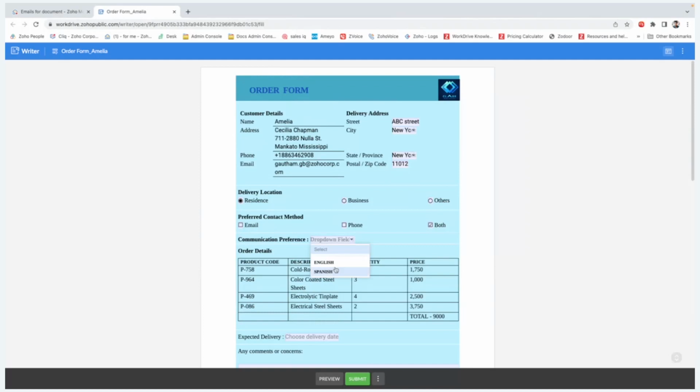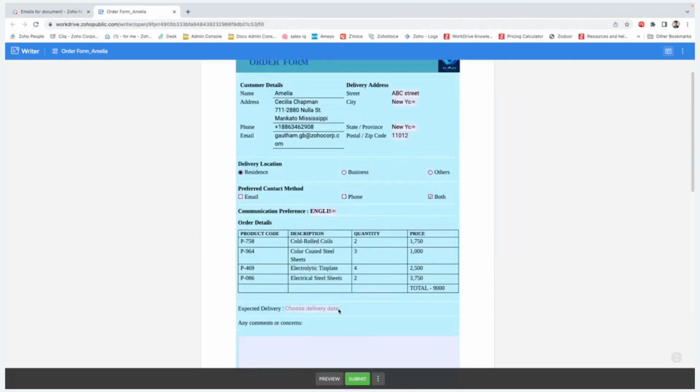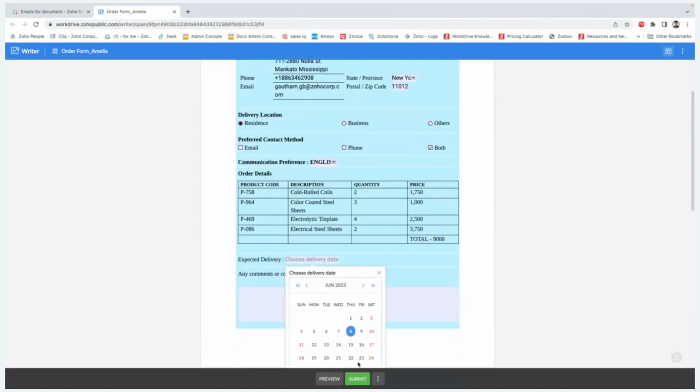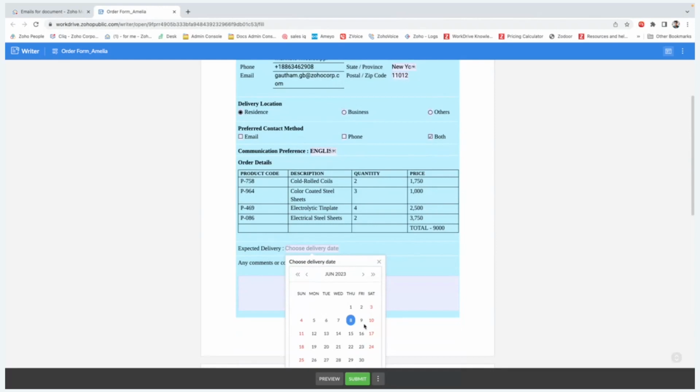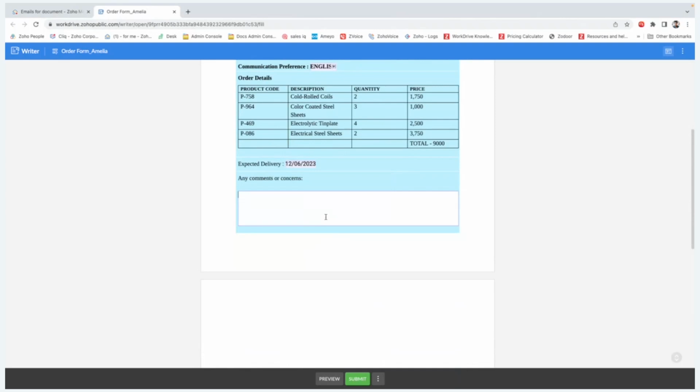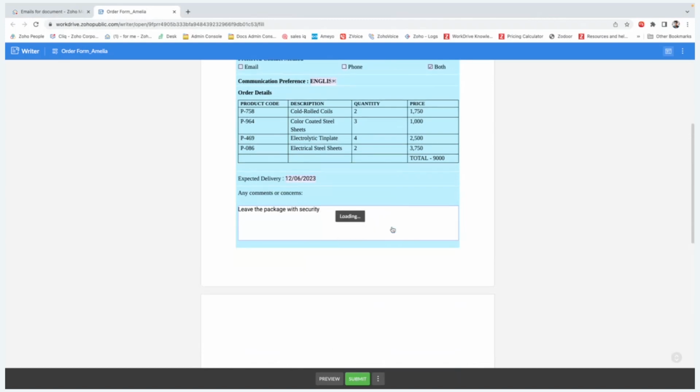And also they can select the communication preference, and they can choose an expected delivery date in which they are expecting the delivery to be done. And here they can also add in any additional comments, for example, leave the package with security or something like that. And once it is done, they can just click on submit.